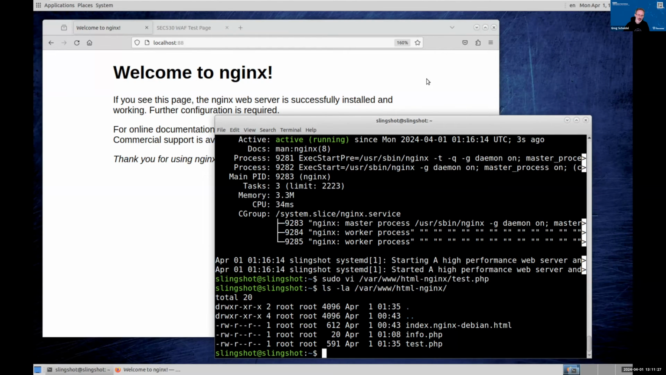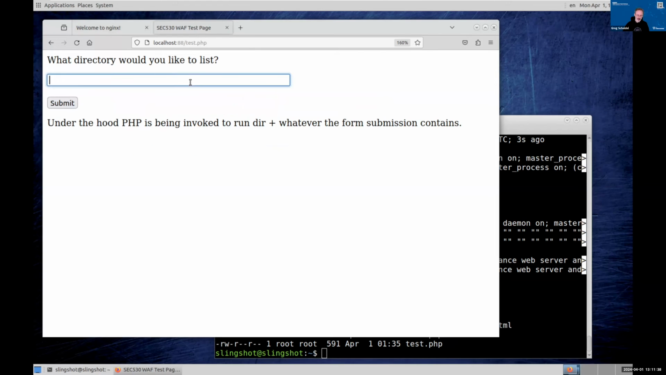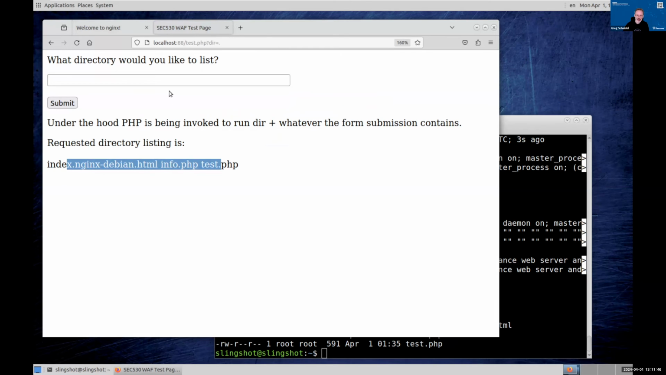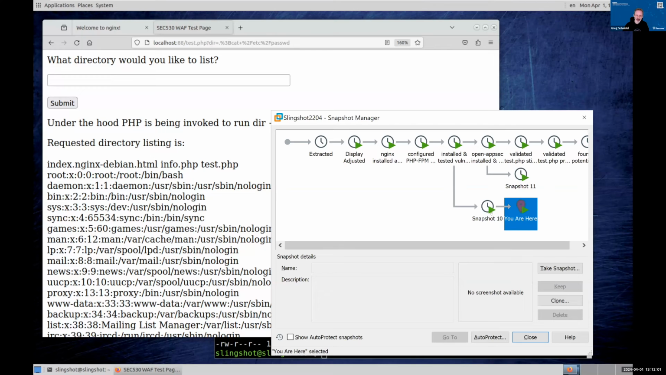So what I've done here is I've loaded up an NGINX web service on my computer in a virtual machine, and I've got an application here, which is a vulnerable application, right? So what directory do you want to list? I just put in, look at the current directory, submit that, and it gives me the contents of the web root. The reason this is vulnerable is because I can do a little bit of command injection here and say, but I'd also like you to cat the entire /etc/passwd file, and it dumps the whole thing out for me, right? So this is before either ModSecurity or OpenAppSec or anything else is installed.